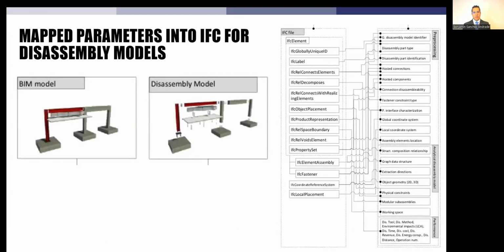According to the framework developed in the last part, we defined the BIM parameters needed for disassembly models for buildings, and we mapped the corresponding IFC entities for their definition. These parameters can be defined from an information model during the modeling stage, or they can be automatically generated by using subroutines in the BIM ecosystem.